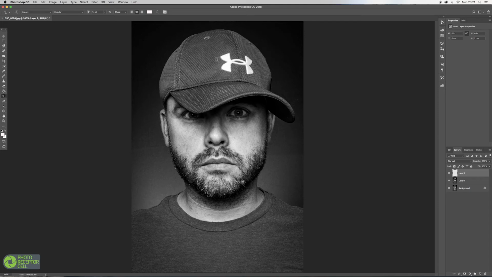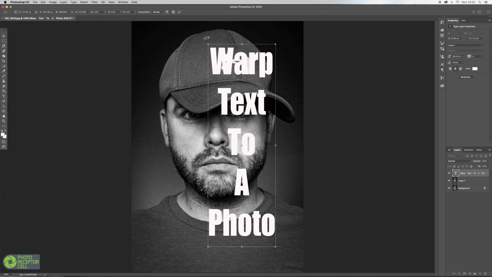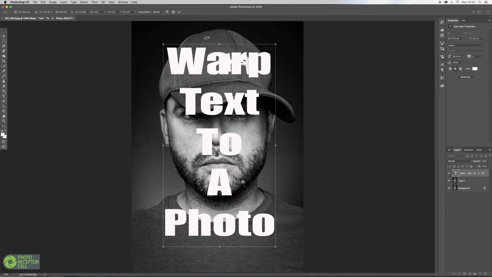So let's hit that there, and why not type warp text to a photo. Alright, okay, so Command T to bring up the transform box. I'm just going to make that bigger. I'm going to pull that right across the face there, hit return, lovely.